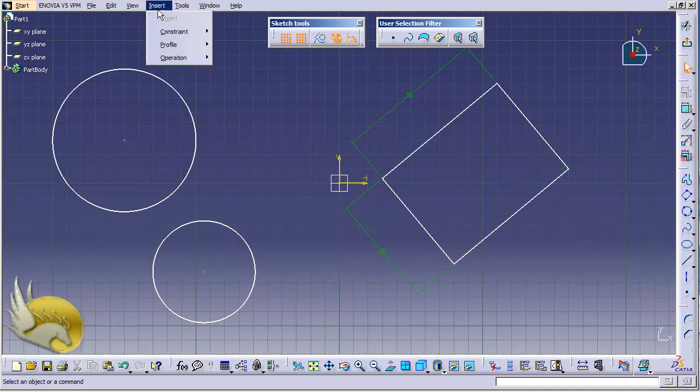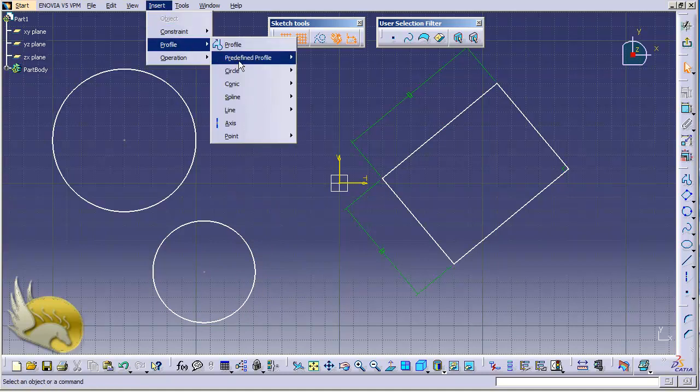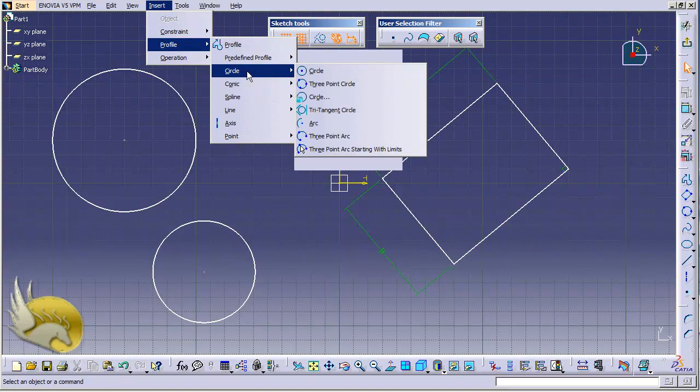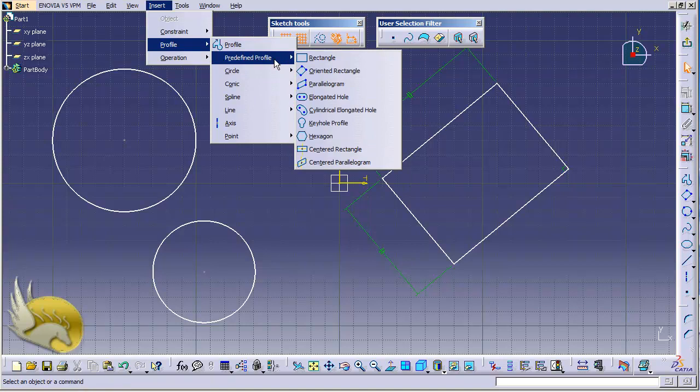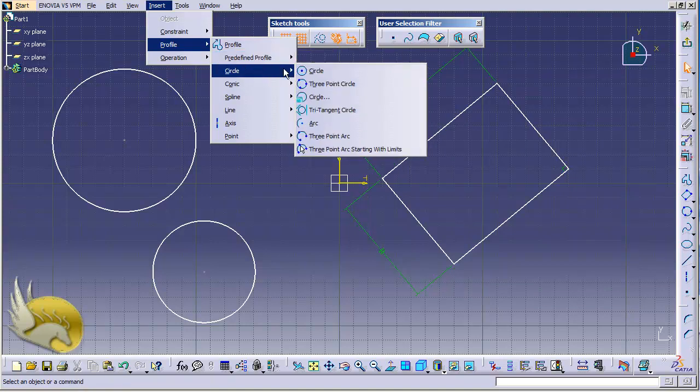So if I go to insert and go to profile, I can have circle available here again. So whenever I want to draw a circle, I can go here and draw my circle. And of course, I can use circle by coordinates, and no, I don't have rectangles by coordinates. I can go to circle and draw a circle by coordinates.